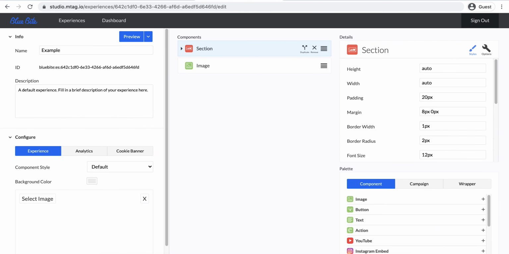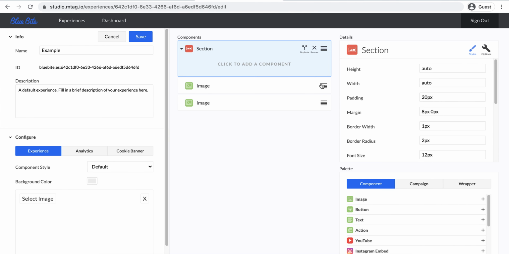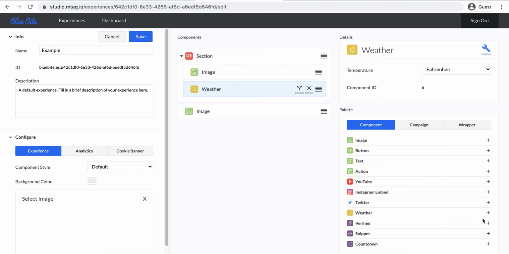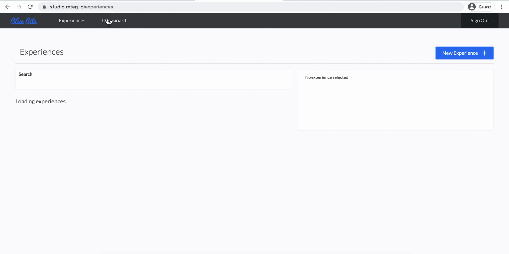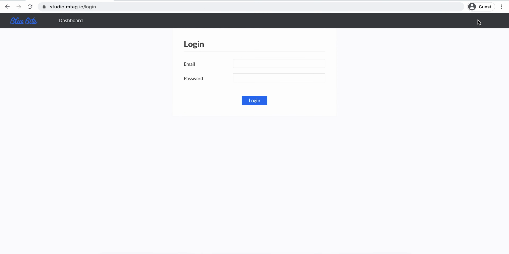The studio is made up of the following sections: Menu, Info, Configure, Components, Details, and Palette. Within the Experience Studio, you can easily manipulate the digital content by adding different components, wrappers, and variables without extensive knowledge of code. The menu is located here. With the menu, you can go back to the Experience Studio homepage, back to the dashboard, or sign out.